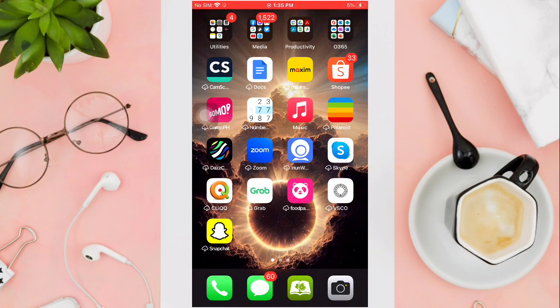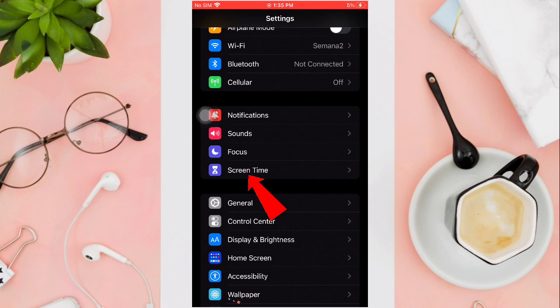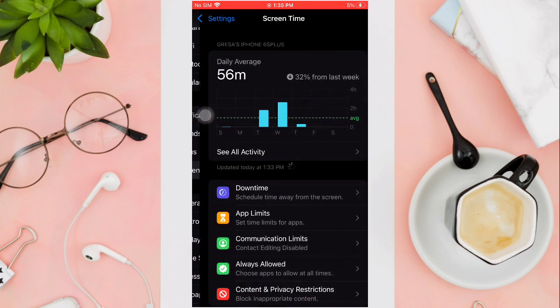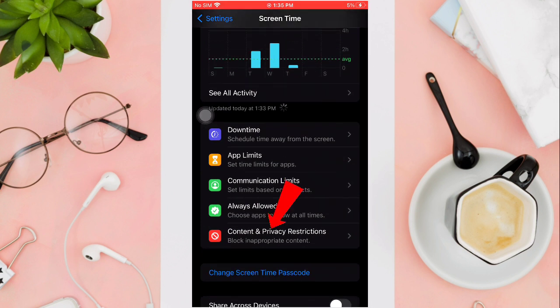So in this video, I am going to show you how to turn off parental controls on your iPhone. So the first thing that you need to do is to open your iPhone settings. Okay, now click on Screen Time. Okay, that one. Now scroll down and click on Content and Privacy Restrictions.